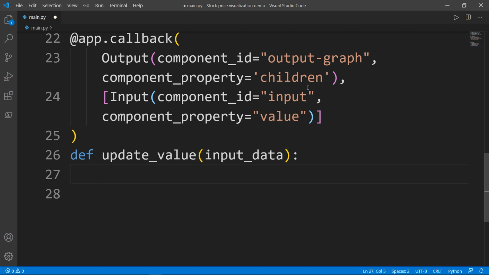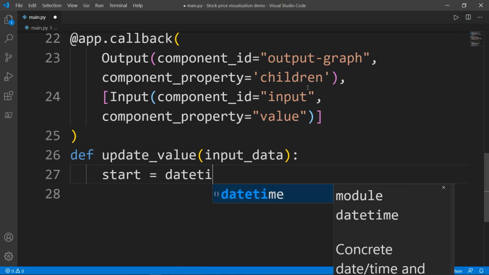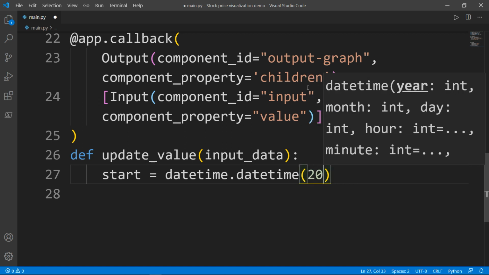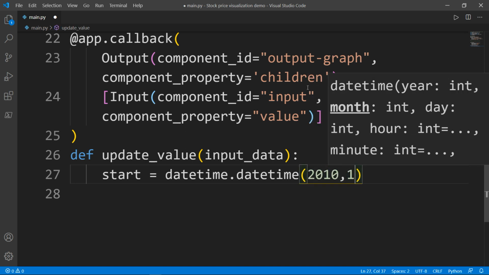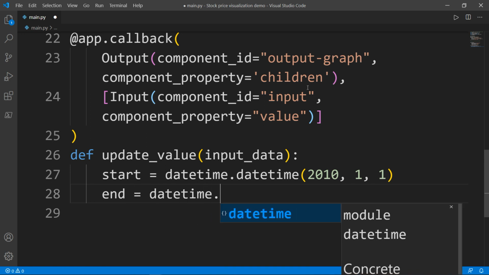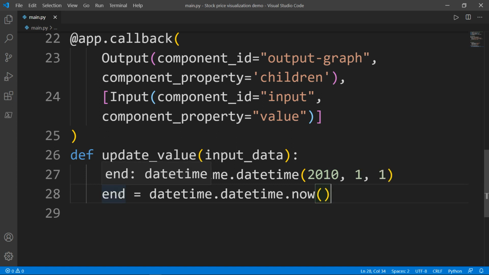And now we want to read the stock prices from January the 1st, 2010 up until today's date. So we will have two variables. The first, we'll call it start, will be equal to datetime.datetime. And inside here, we will have the year, which is 2010, then the month, which is January, then the first day of the year. The next variable, we'll call it end, also will be equal to datetime.datetime.now. So we will have the starting date and the ending date.